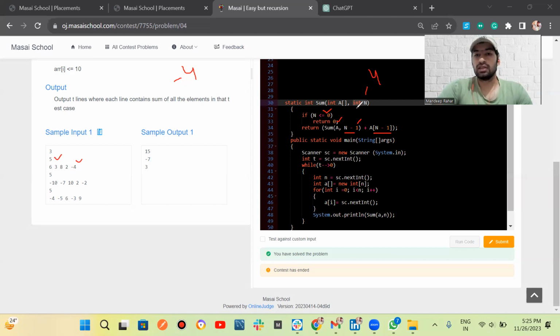Now minus 4 is added, and we call it again. The value of n is 4, and I come here and add this element. Minus 1 means it becomes 3. I add the element at index 3, which is 2. Then I call it again. Now the value of n becomes 3. I call it again and add n minus 1, which is 2. Index 2 is 8. I add it here and call again. Now it becomes 1, and then it becomes 2.